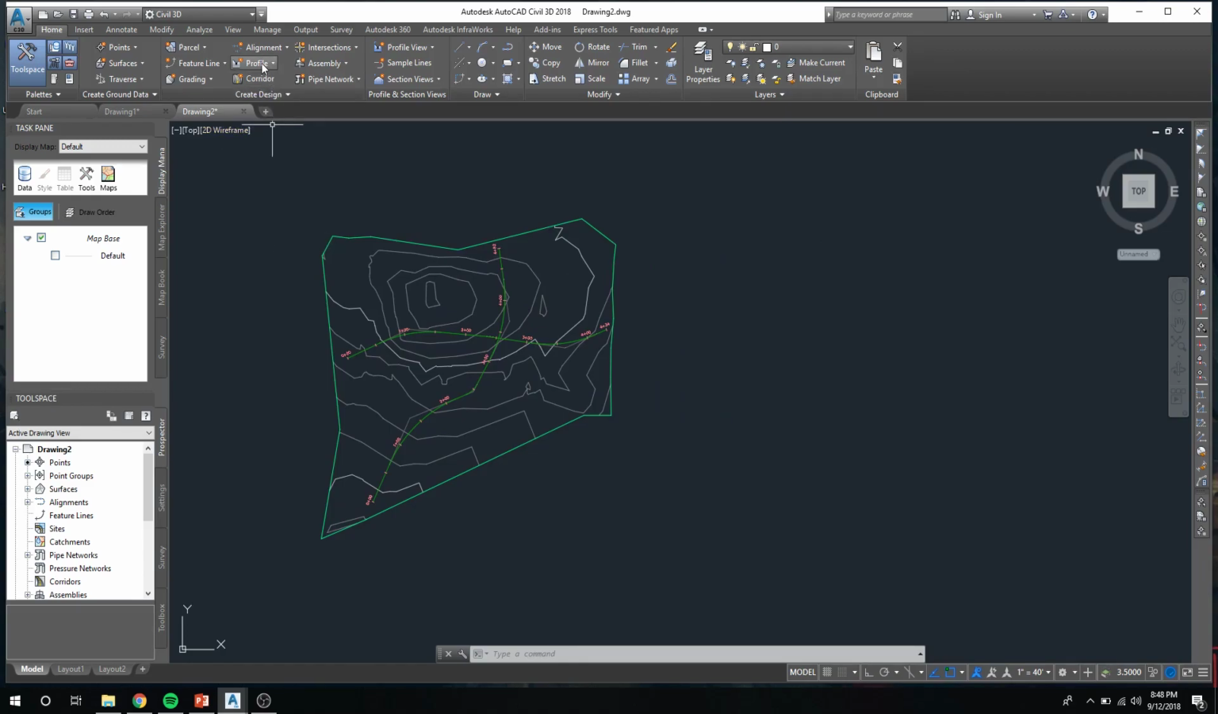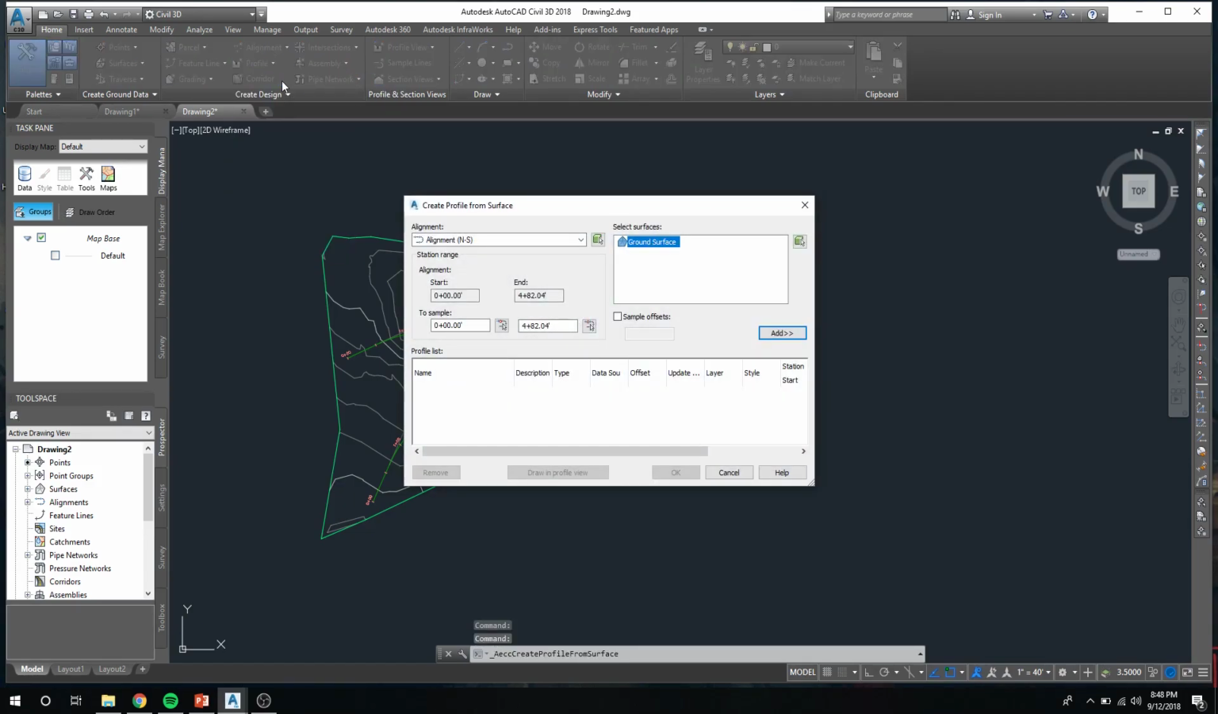What you want to do is go to your Create Design tab and go to Profile and Create Surface Profile. What we want to do is select one of the alignments that we had drawn before. First we're going to select the alignment north-south as we drew in the last assignment. Just make sure I have ground surface selected and hit Add. And now it's adding this profile view down here.